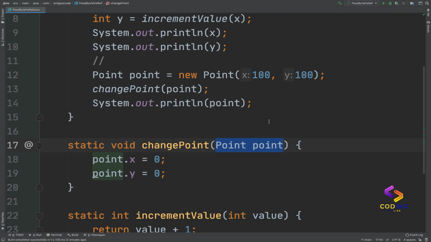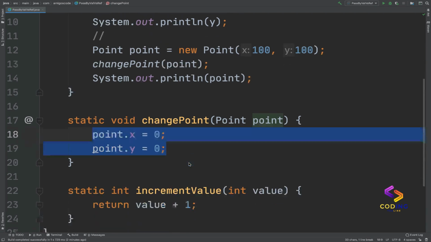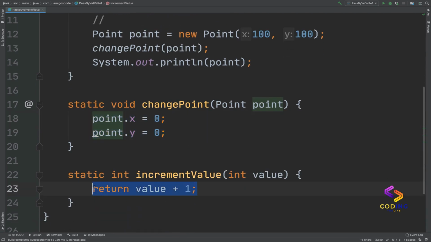So this is something to bear in mind: if you pass an object right here, it gets mutated. If you pass a primitive, it doesn't, right? As you saw here with this method.